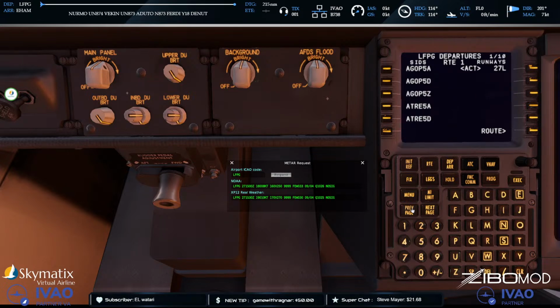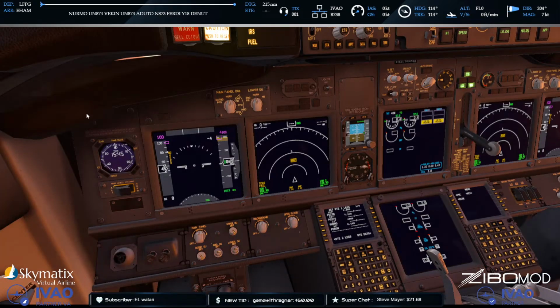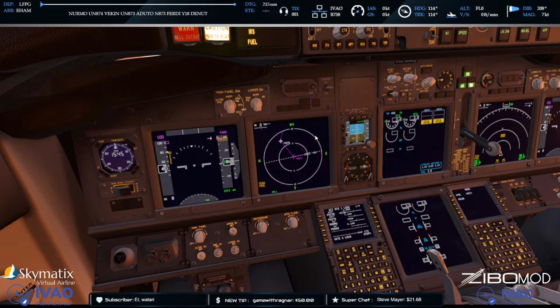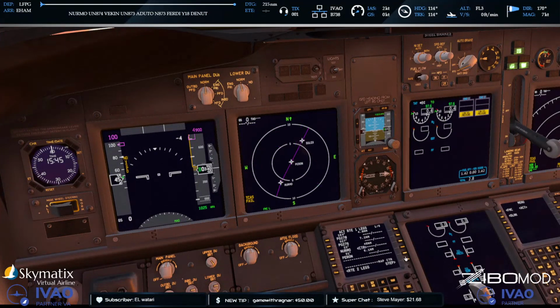Right, so we're taking 27 left. That is the SID, yes. Arrival is 18 right. Which transition are we taking? Let's have a look. See, taking that one. Okay, it's got it for us already. 0 to 5. There you go.